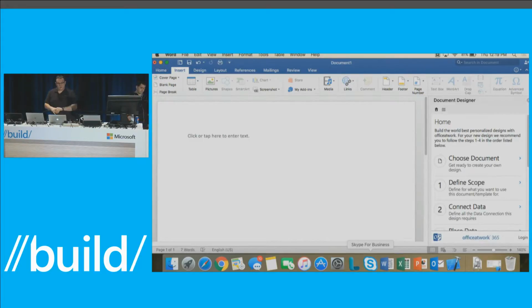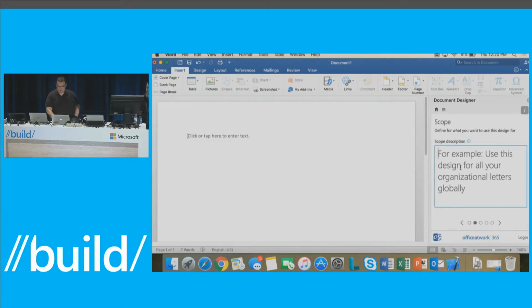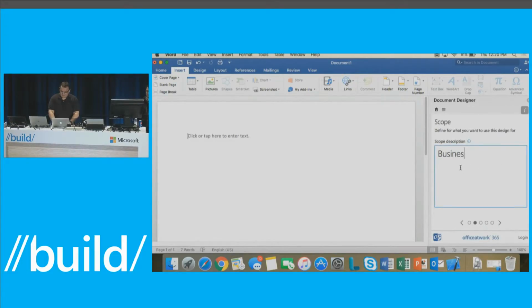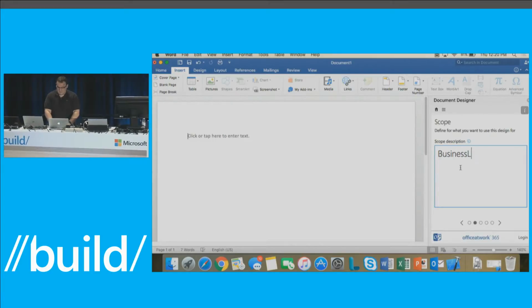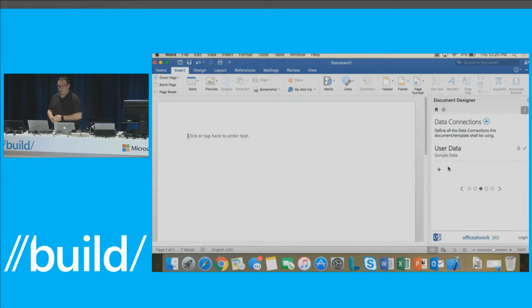So starting with the update for Office for Mac 2016 coming in about a month, you'll be able to run all of your existing add-ins across the PC, the Mac, the browser, and the iPad with one set of JavaScript code and one set of capabilities. So here I am in Martin's Document Designer add-in. I can do all the same things that I did before. I can go say, hey, this is my business letter. I can go and connect to data and backend sources. It uses Microsoft Graph to pull data from SharePoint Online. It has sample data. It's a super powerful tool.